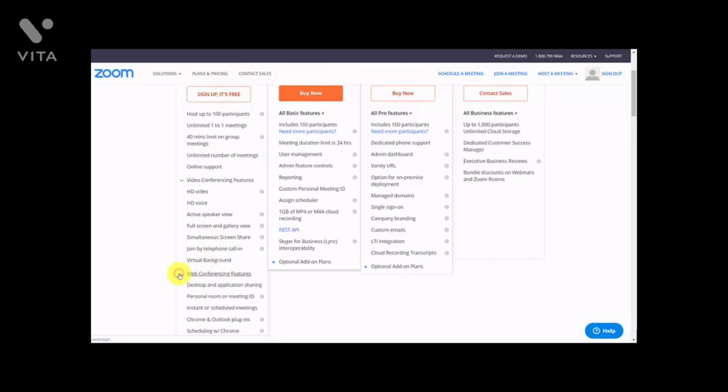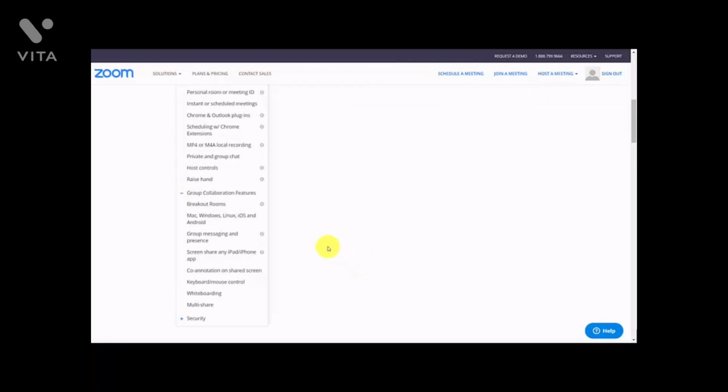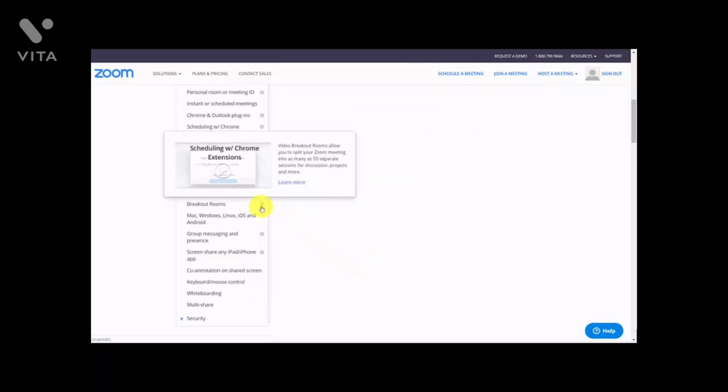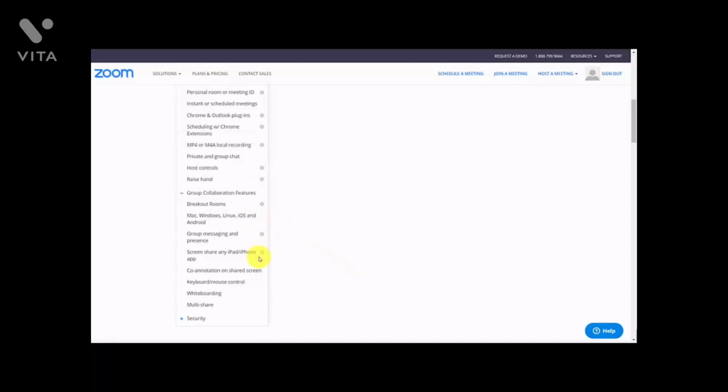You also have web conferencing, which means that individuals can join using their mic and headset from their personal computer or their mobile device. In terms of group collaboration, you'll notice that there are breakout rooms available, as well as screen sharing using an iPad or iPhone application.